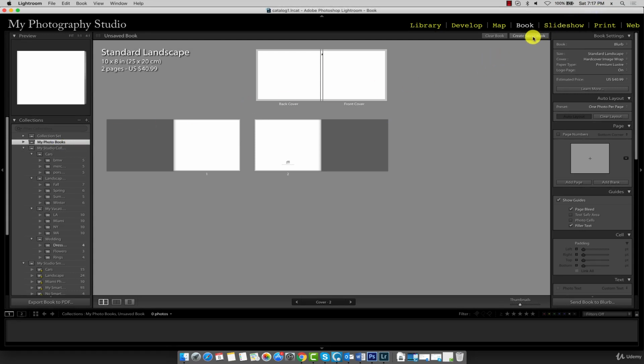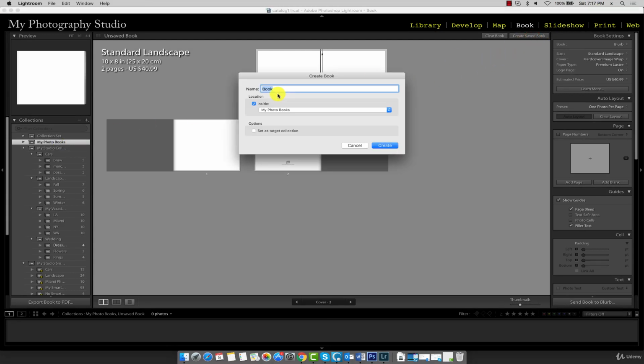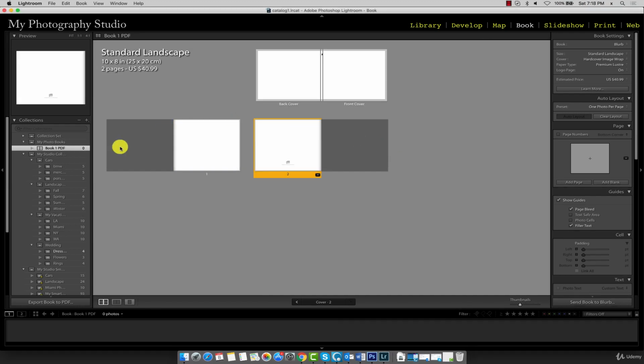So inside this collection set, we'll create our first saved book. Click on this button here, and you're going to call this Book 1 PDF. Make sure you save it inside the My Photo Books collection set and click Create. So you can see we now have our first book inside our My Photo Books collection set.